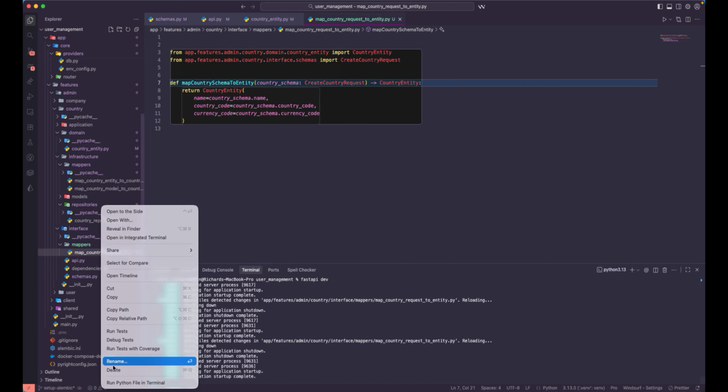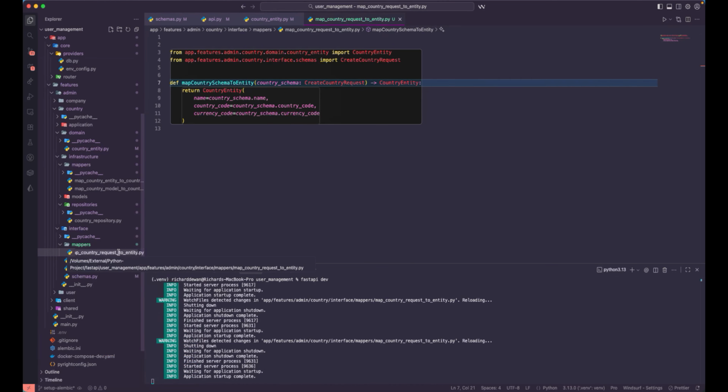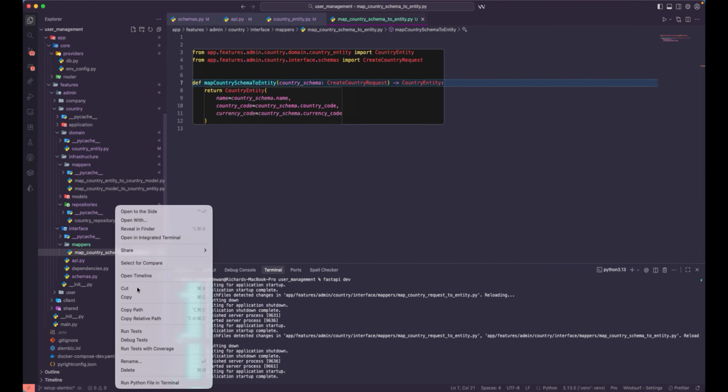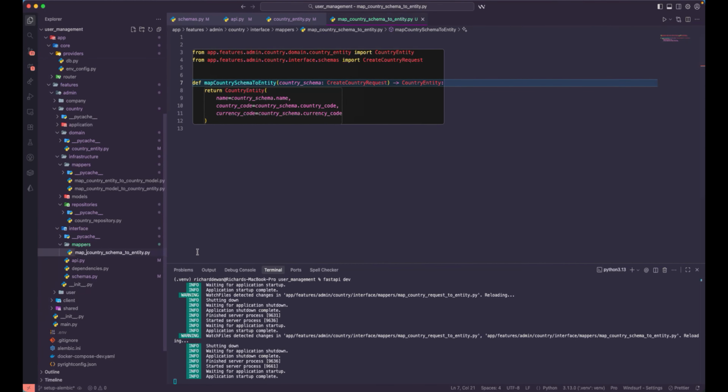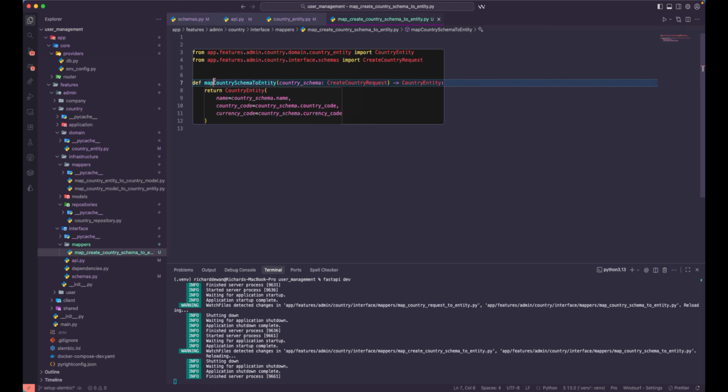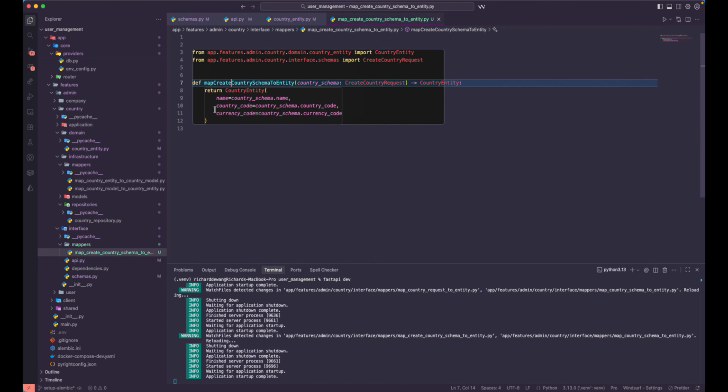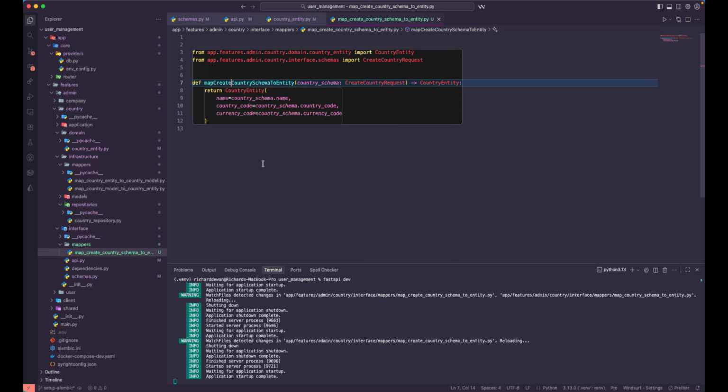We'll also rename this particular file to be of the schema, which is the map the country SQLAlchemy schema to the entity, right? And that should be good enough. So I guess we'll rename this one as map the create country schema to entity, and this should be of the create because we need to provide the action, and later we still need to create for the update as well.